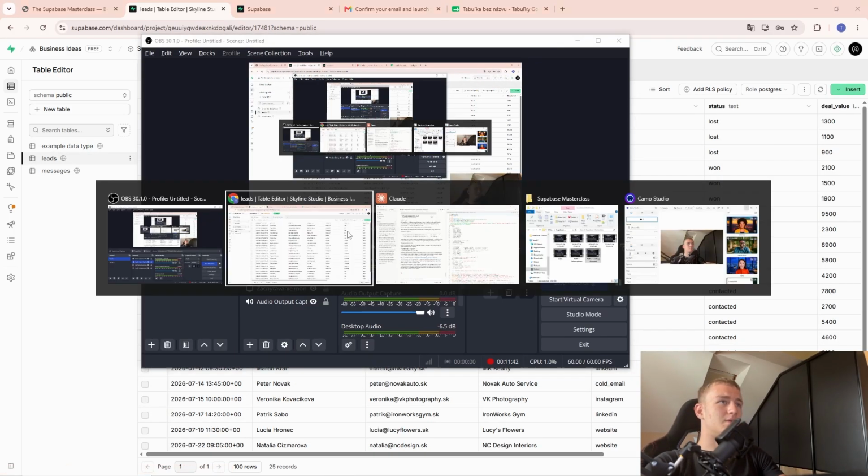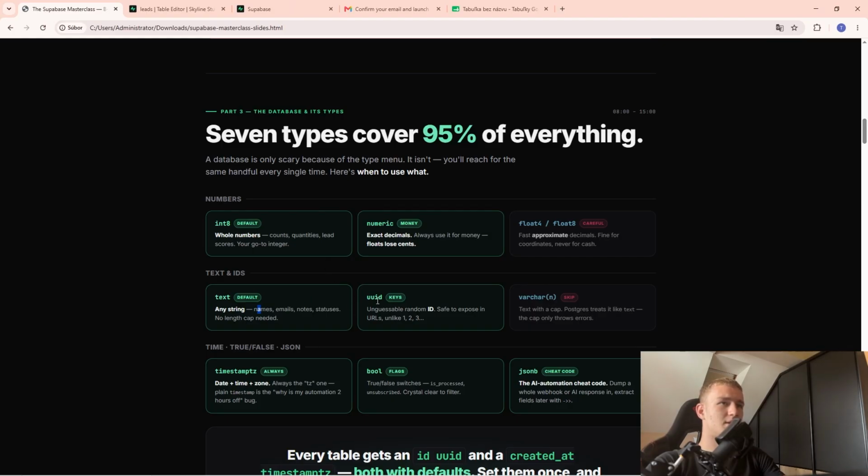Okay, now let's get to the next part, which is varchar, which is basically text with a cap. I never use this. I would probably skip this, because why would you use it if you can just use the next, normal text? I'm not even going to show it to you, since I don't have any example to show it on.